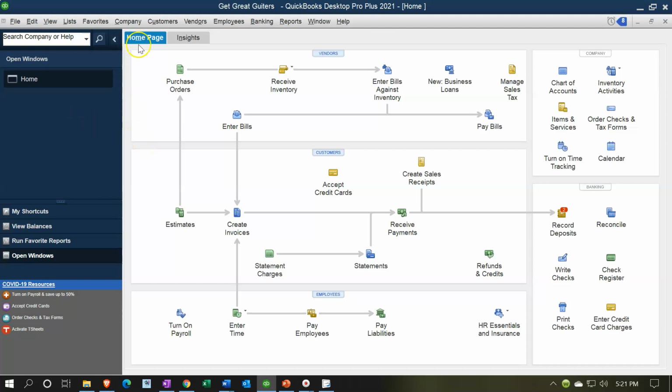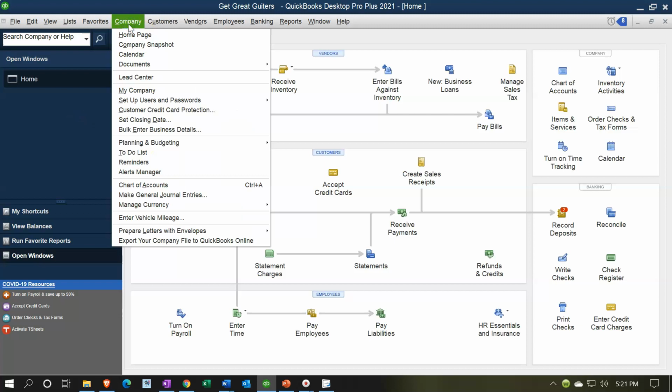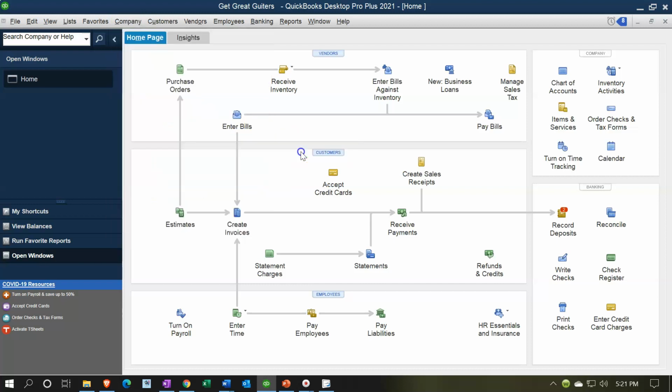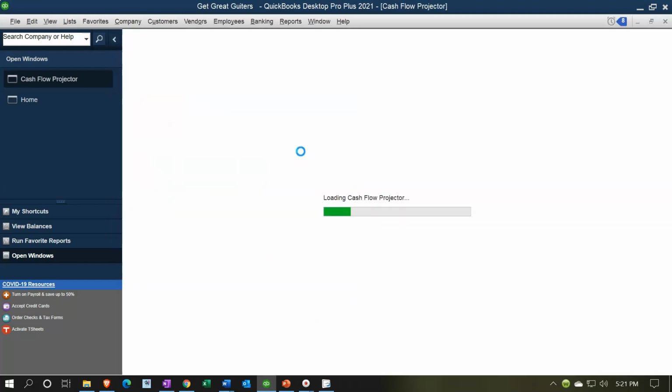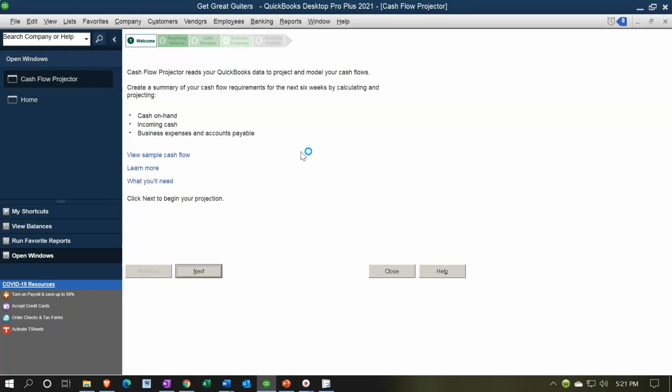Okay, let's look at this feature. We're going to go to the Company dropdown, down to Budgeting and Planning. And this time, instead of looking at the budget, we're going to look at the Cash Flow Projector. This goes through a little worksheet tool that can help us step through the cash flow projection, giving us a little workflow, as you can see up top. So it goes through a questionnaire type of thing.